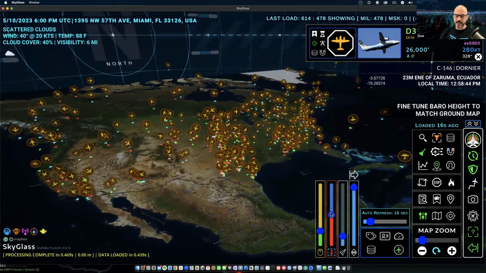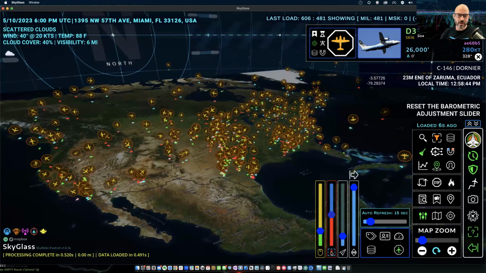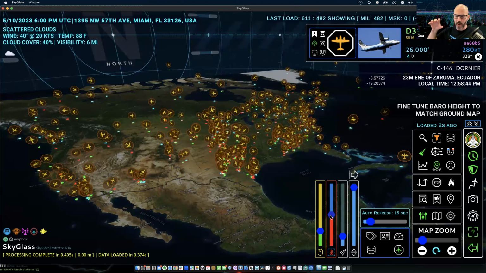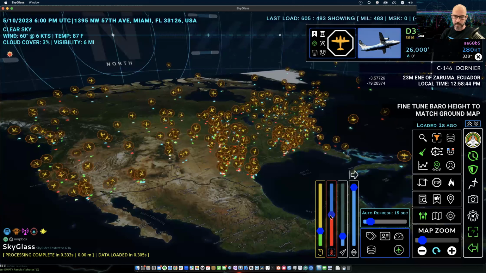And then the second one is probably not useful for pretty much anybody, unless you're in a special sort of use case. But basically, this is the barometric pressure adjustment. Everything within SkyGlass, all the aircraft report their altitude in barometric pressure. And if you know anything about aviation, you'll know that changes all the time. It's a variable thing. It's different from one mile to the next. So every airport has a different barometric pressure that's current based on the weather patterns.